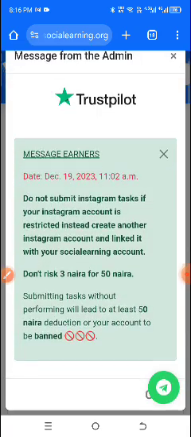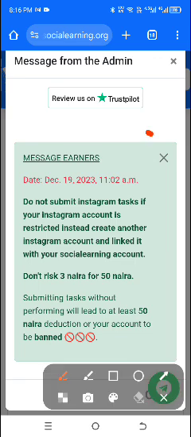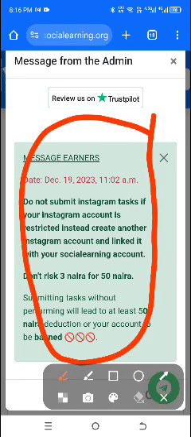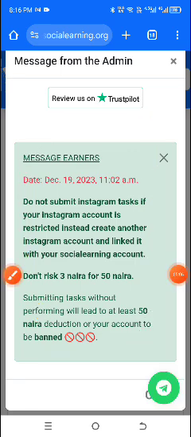Now you always read things like this so that you will not fall victim. Okay, no, you don't risk money. Okay, so look at this. Do not submit Instagram task if your Instagram account is restricted. Okay, so that you will not have issues with deduction of 15 naira from your account or your account being banned.